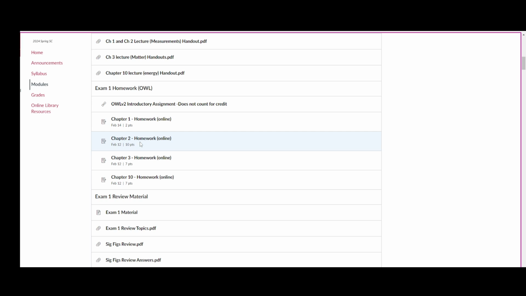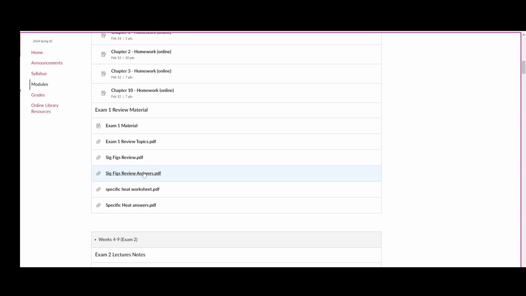The OWL homework, which again is like textbook homework that you do online, will typically be due 2 days before the exam that covers those chapters. So they're all up there. You can individually click on one. You should be able to start working on one, go back, stop, and work, and make sure that you do submit it. Also, you'll find some exam reviews as well for that particular exam.